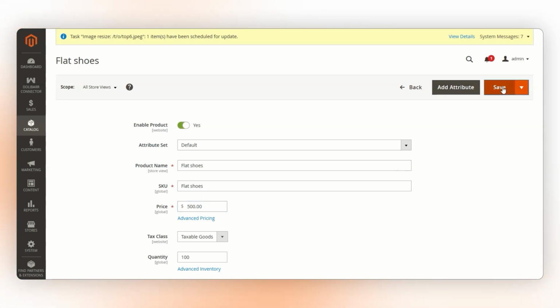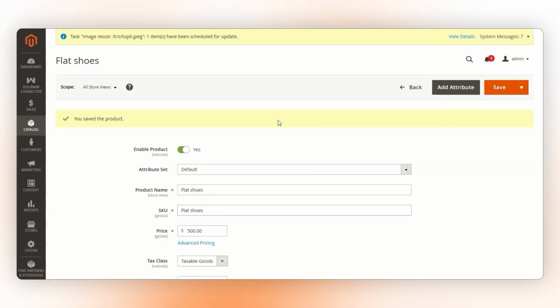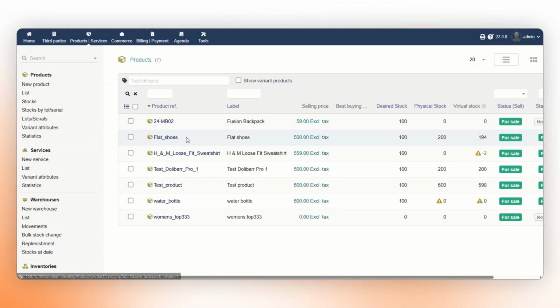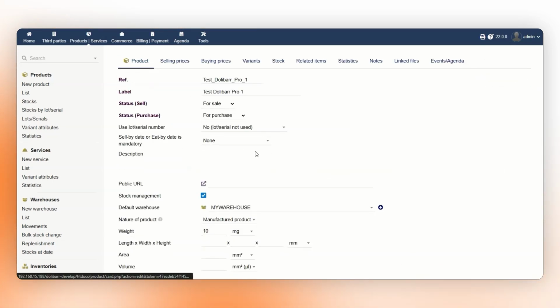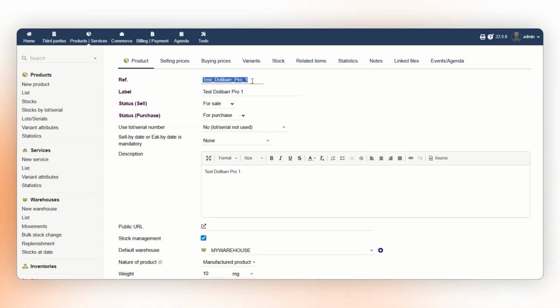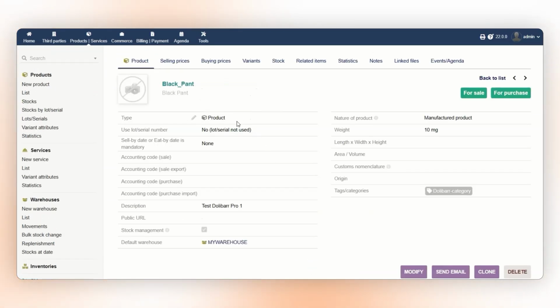After clicking on the Save button, the product is saved, and on the Dolibarr end, you can see that the product reference is also updated, and the selling price is also updated here. Similarly, if we make any changes on the Dolibarr side, they will also be reflected in Magento. For example, here I am modifying the product name, Test Dolibarr Product. After clicking on the Save button, you can see that the name has been updated.